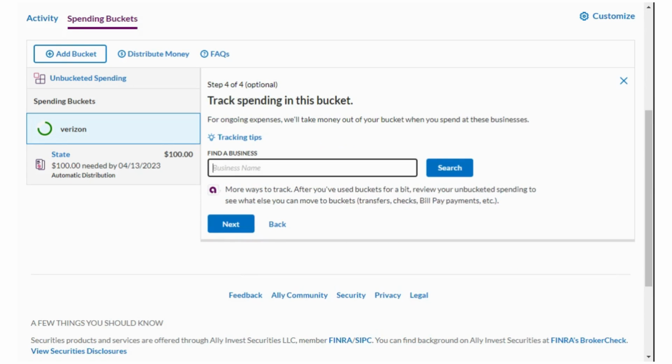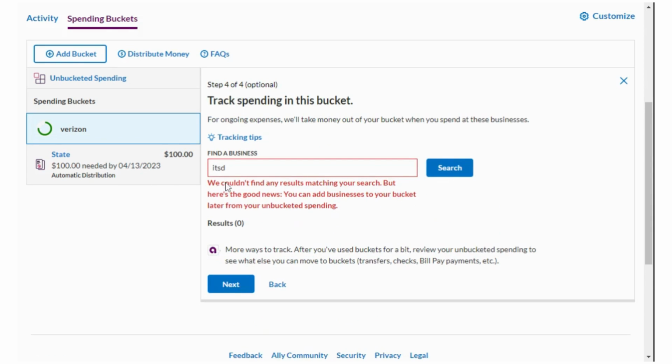So I'm going to just put in some random words. You will see we couldn't find any results matching your search, but here's good news. You can add business to your bucket later from your unbucketed spending. So all you would do is go to your unbucketed spending. It will have all the transactions in your actual account that posted, and you can assign those to the buckets.